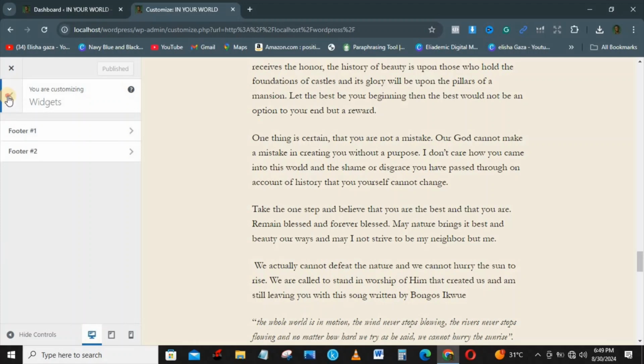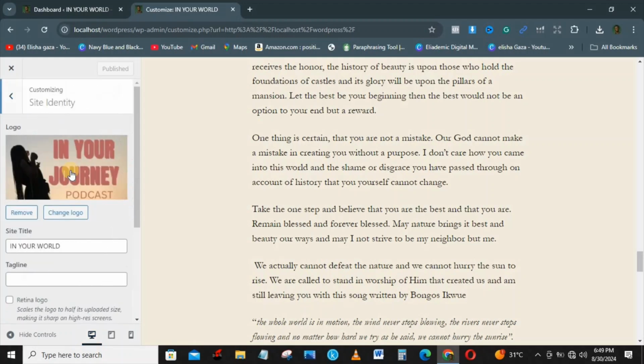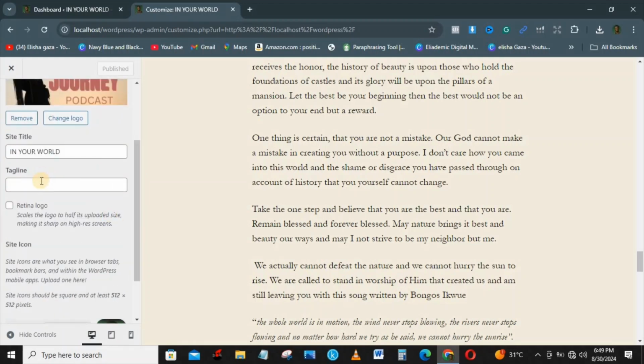So let's move over to another section I didn't cover. Let's say for instance you want to add a tagline to your website. Let's say this is it. Let's click and write breakthrough zone.